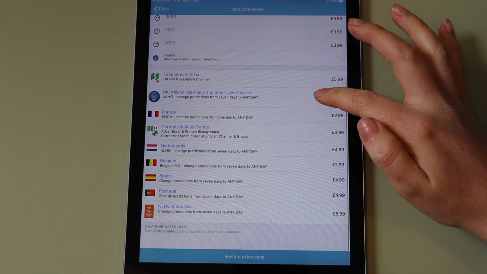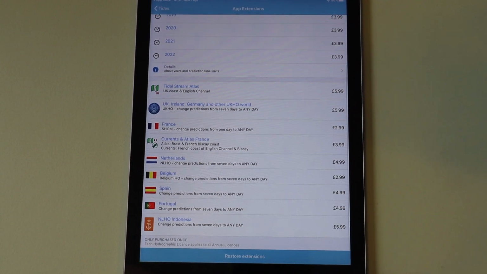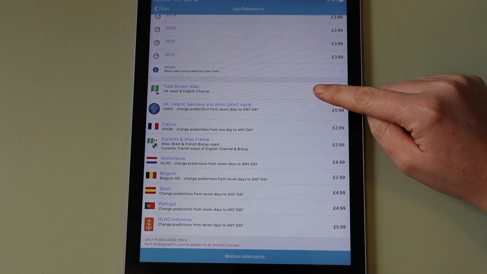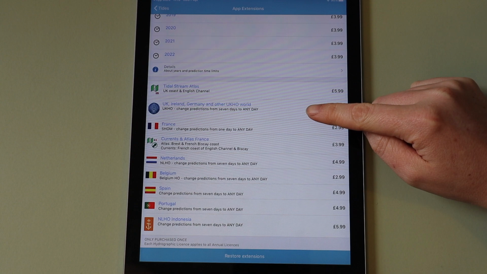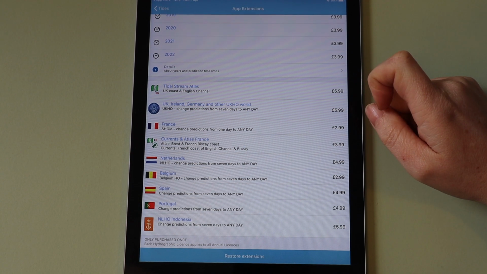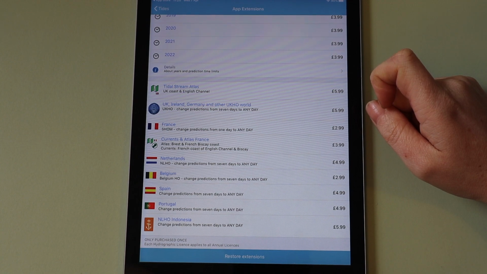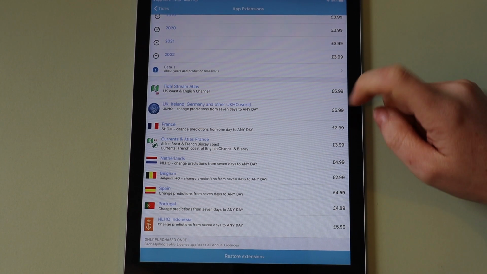Hydrographic office licenses unlock any day data. These are one-off purchases which work with any past, current or future year licenses. The Tidal Stream Atlas allows access to the UK Tidal Stream Atlases. UK, Ireland, Germany and other UKHO World license allows access to any day tide information for UKHO countries.